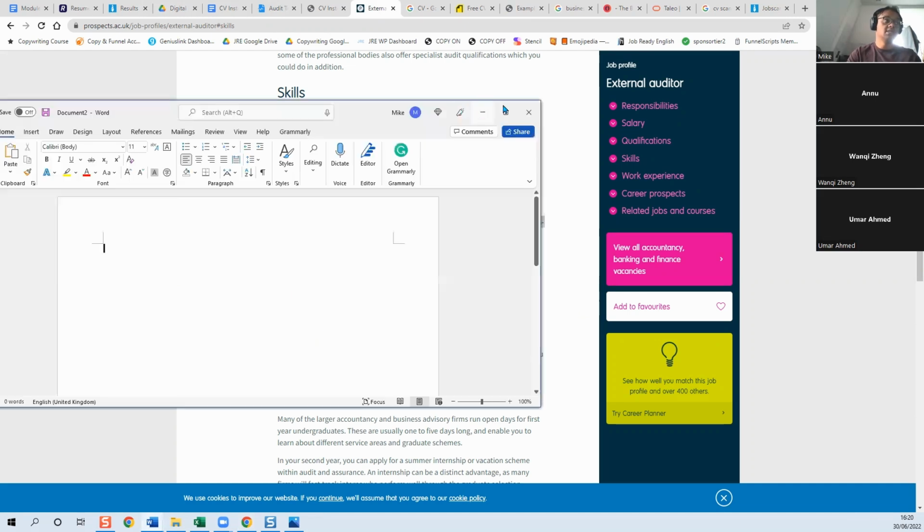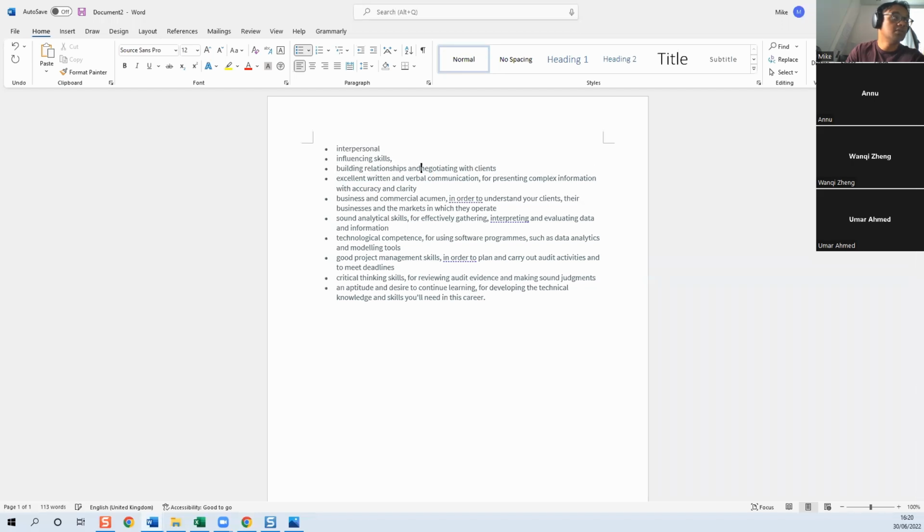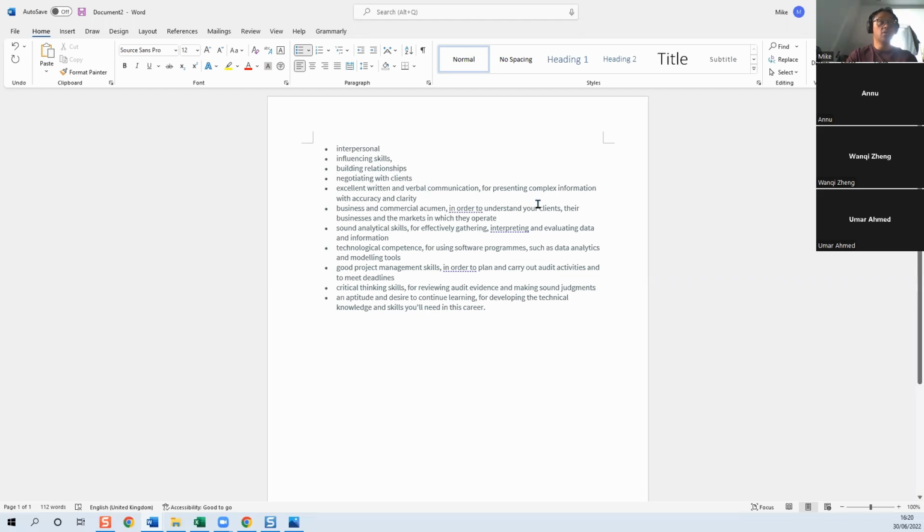I always like to have templates, it just comes from writing. So I could go like interpersonal, influencing, building relationships, negotiating with clients. And I would just carry on doing that and list out all the skills. Now, you don't have to include them all, but for example, it's got data analytics, modeling tools, and so on and so forth. And then you've just got a whole list of skills that you want to try and fit into your CV somewhere. Again, you don't need to fit in all of them. I'd say maybe 7 or 8, that's good enough.